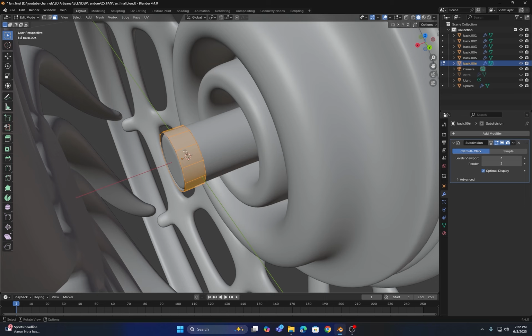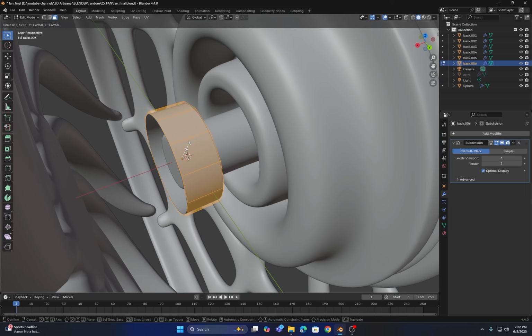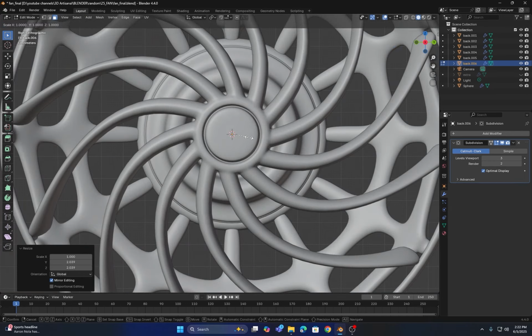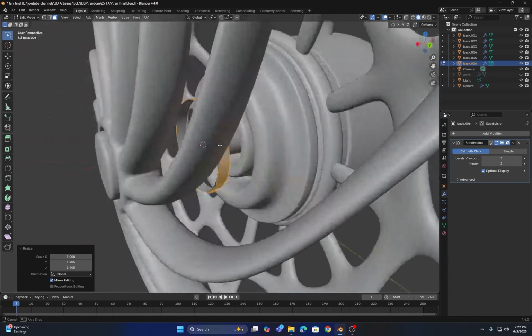If I just press S to scale, it will scale uniformly, but I only want to scale it on the Z and Y axis, not the X axis. So I'll press S, then Shift plus X and scale it up. This way, it will only scale on the Z and Y axes.